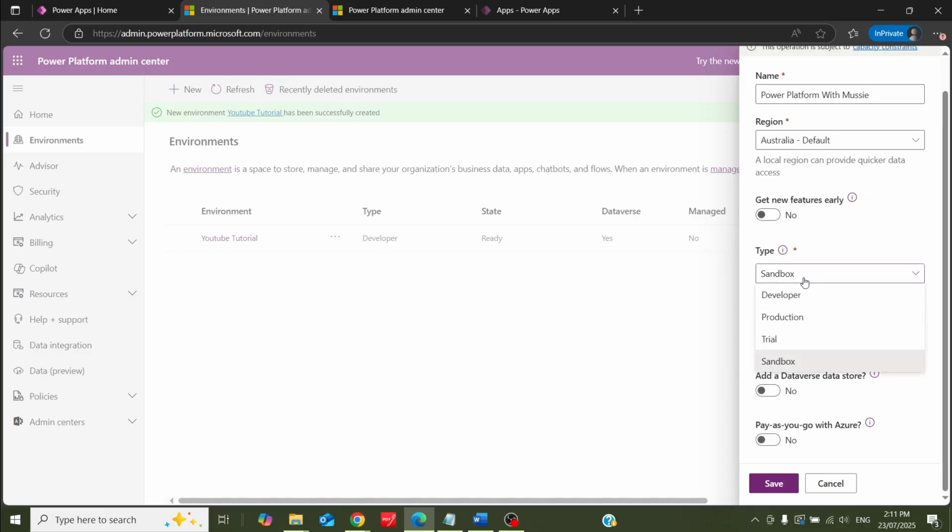So in here, you have four different kinds of environments. You have developer, production, trial, and sandbox. When you create an environment, Microsoft will create a default environment automatically that is created for everyone in your organization. It's good for a quick experiment or personal development, but it's not recommended for production.